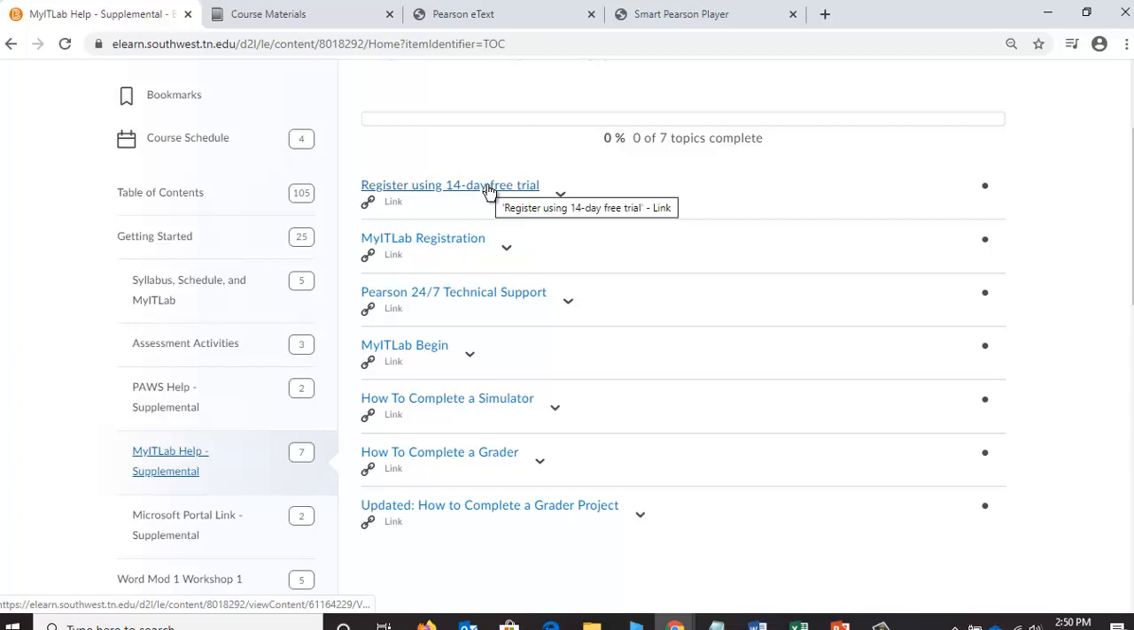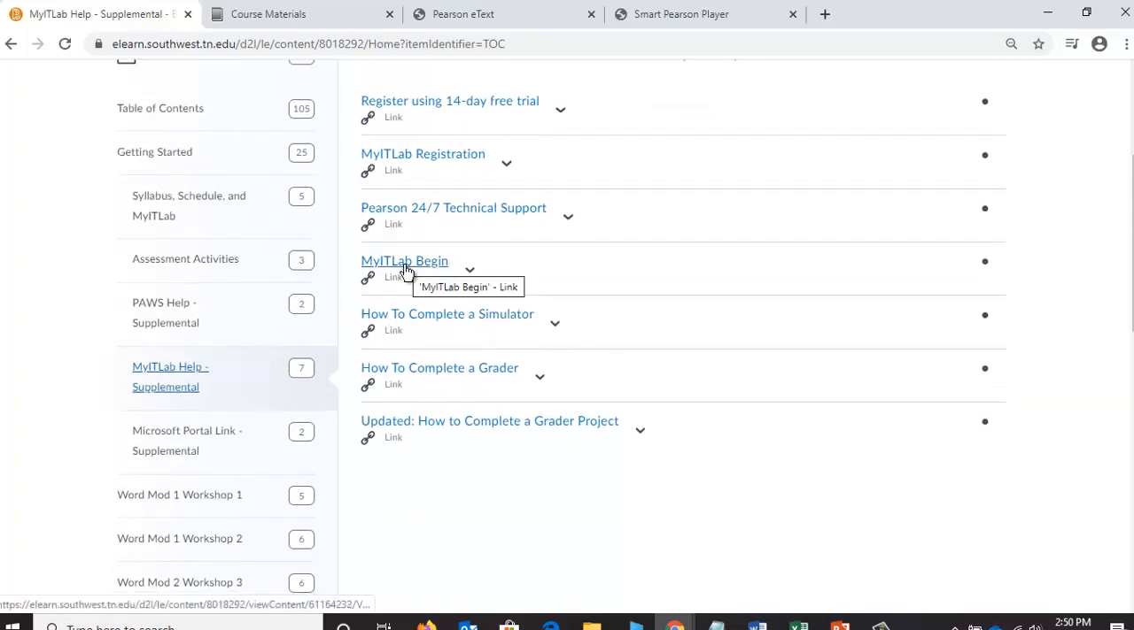But remember, I showed you in the video to our class how to use the code that you paid for. Look at how to get technical support. How do I do that? There's a link. How do I begin in My IT Lab? How do I complete a simulator? I just saw that I have one due. How do I do that? Well, this video, this is a YouTube video, and it's great. I'm not going to play the whole thing, but it's going to show you everything you need to know.